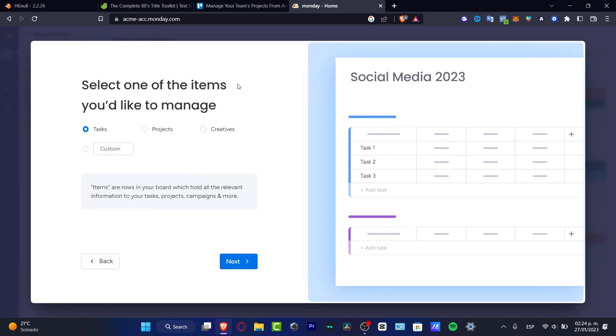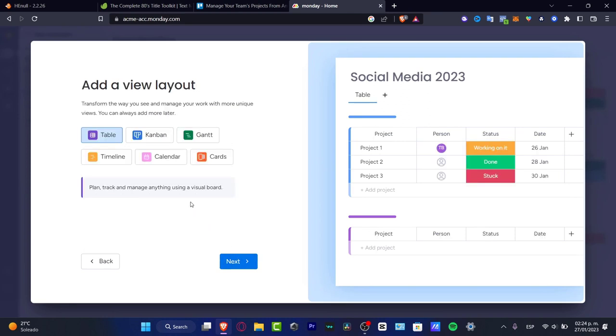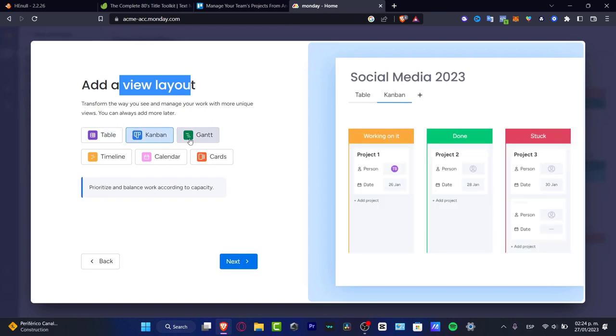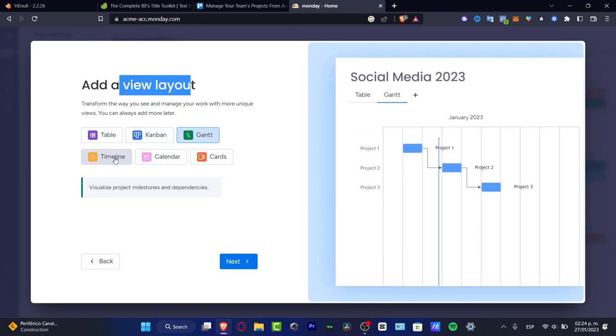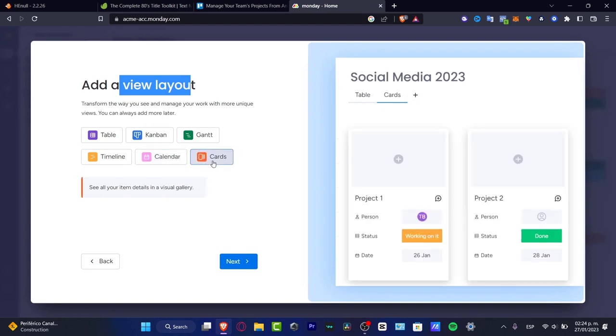Now select one of the items that you'd like to manage, for example tasks, projects and creatives. In our case, we don't want projects, and hit next. Now we have the add a view layout. As you can see, this is a table view of how it's going to look at our projects. We do have the Kanban, the Gantt, the timeline, calendar, and cards.